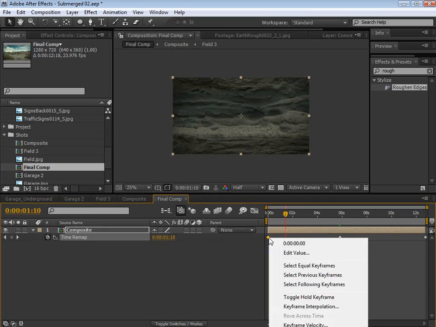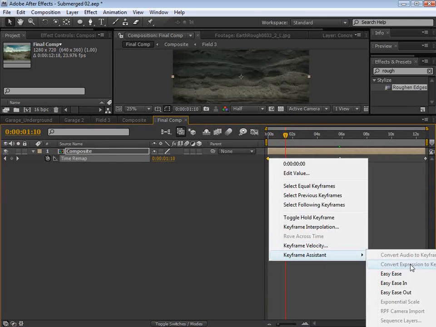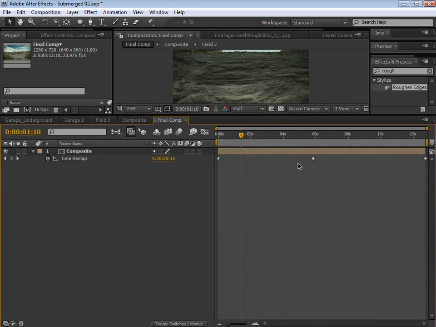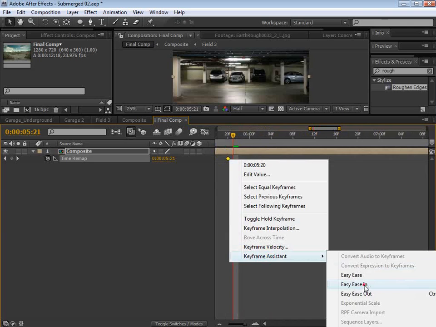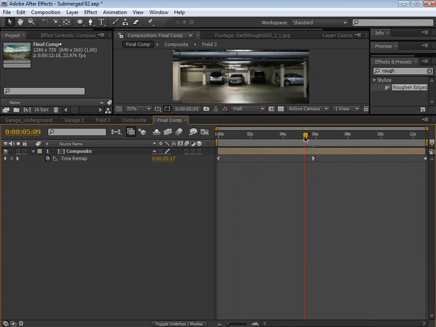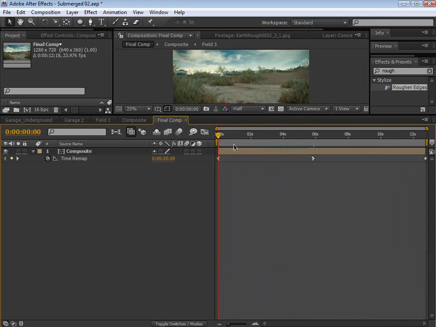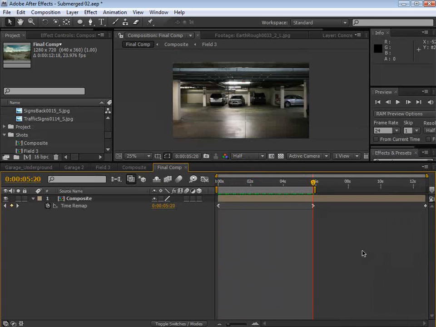So if we right click, or make some room, right click and choose ease out. I can't seem to get to. And we'll right click on this one and choose ease in. So what that's going to do is create a more gradual, smooth animation. So let's take a look at what this looks like real quick.